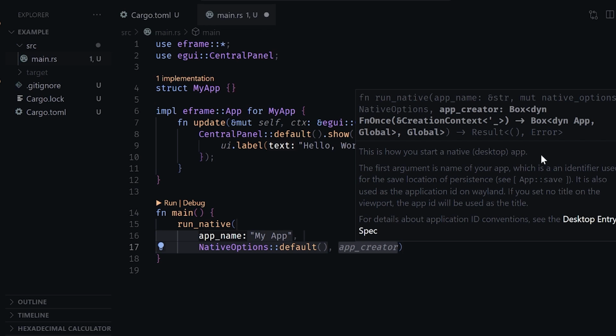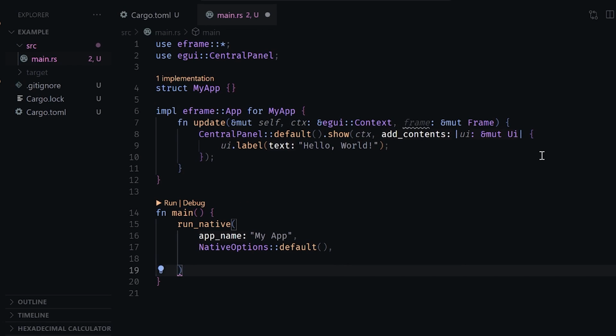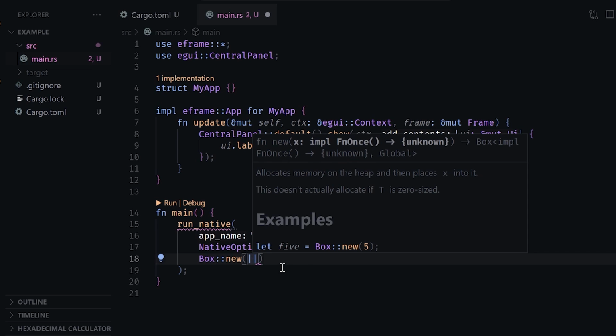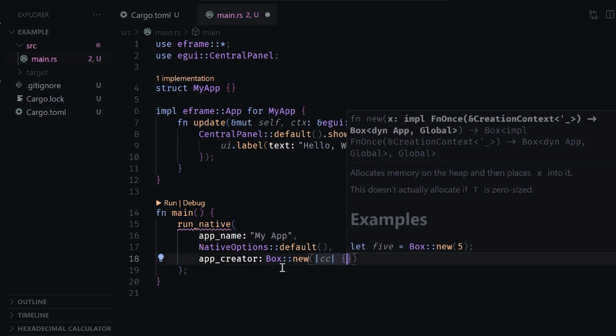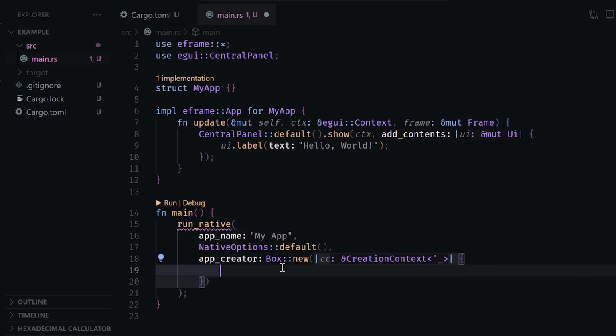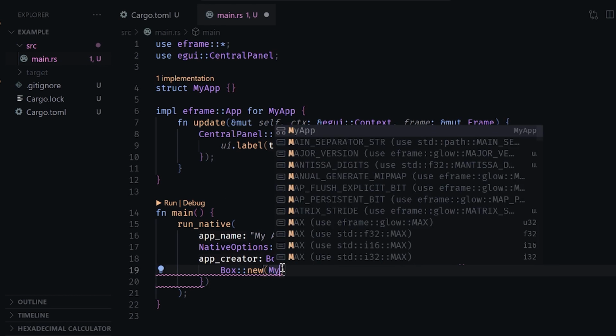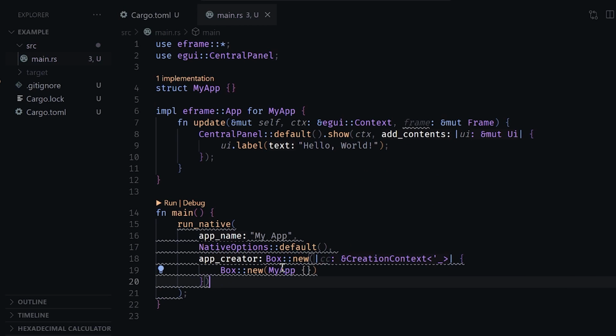That's still a lot. So honestly, if you just want to follow along exactly with what I'm doing, that's totally cool because I understand where you're coming from. So let's go ahead and write box new, and then inside of here we'll write our closure with our creation context. I'm going to call it CC, and then the curly brackets here. Now we need to return our app, but inside of a box. So just do box new, and then I'll just do my app with empty curly brackets.